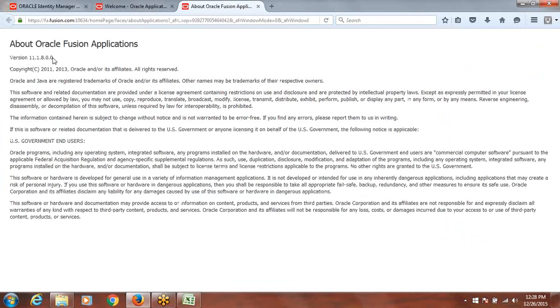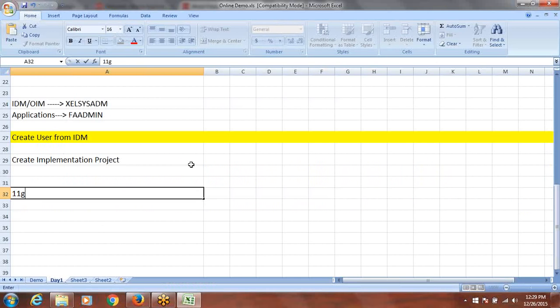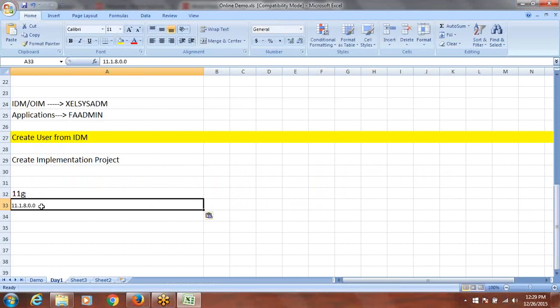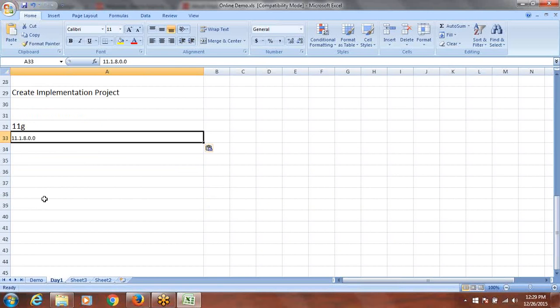Here this is the actual version, 11.1.8.00. Instead of calling it 11.1.8 and all, we are simply calling it release 8. So when you say release 8, the 11 series remains as it is, we are just talking about it that way.